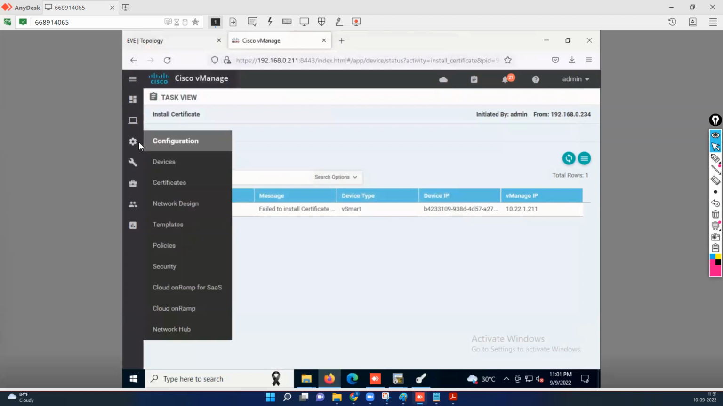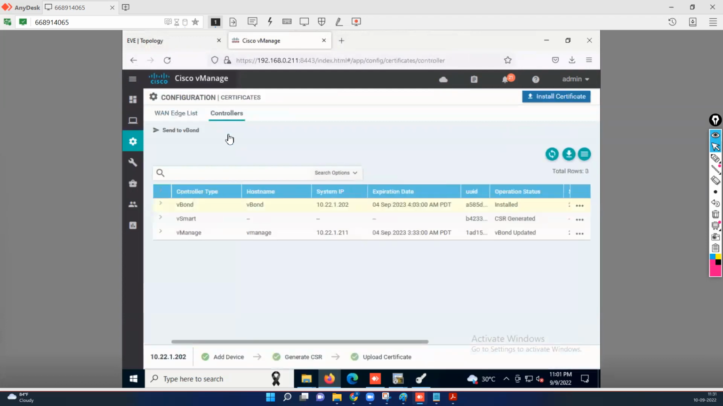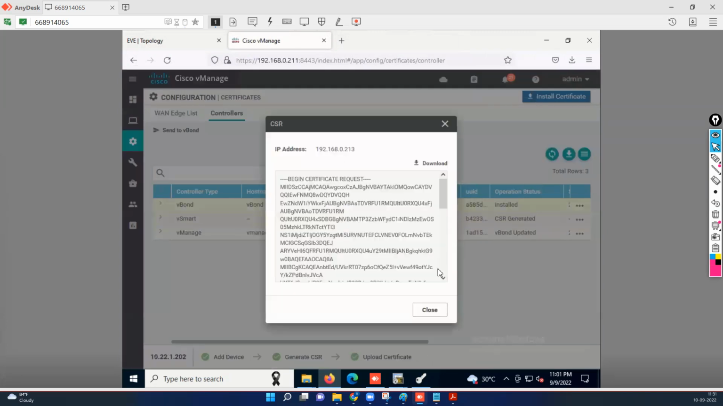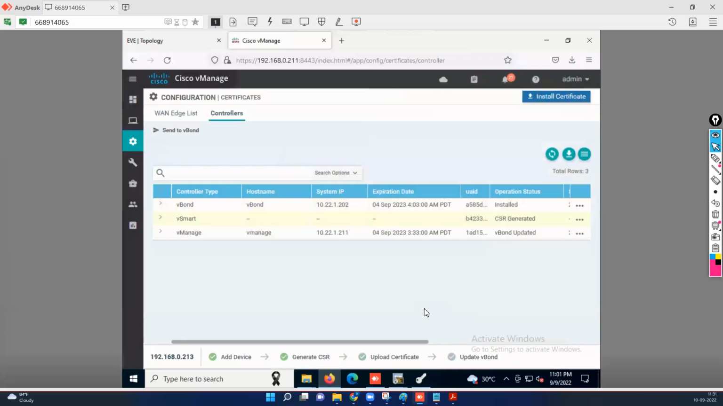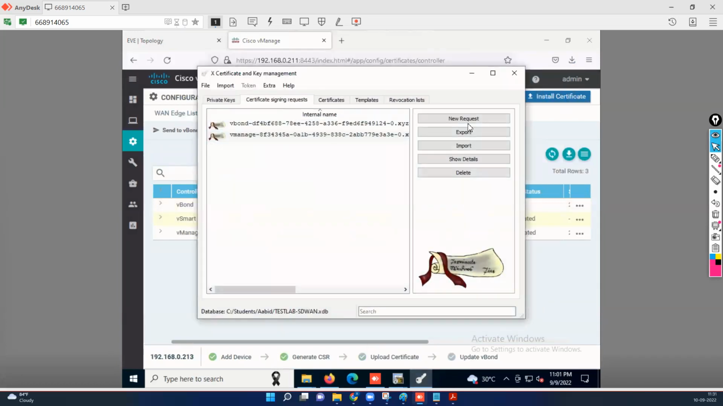We go back again to configuration, certificates, controllers. Select the vsmart, we generate a new CSR. Download this as a file. Downloaded this as a file, so file got downloaded. Now I go to a CS server. I'll import this CSR.